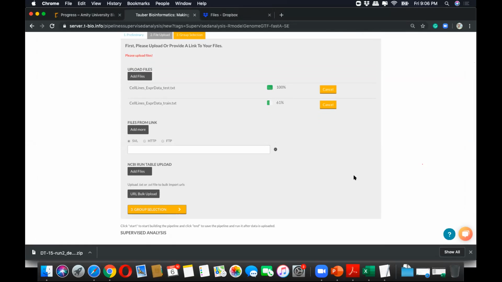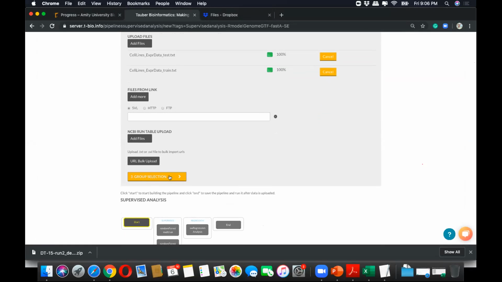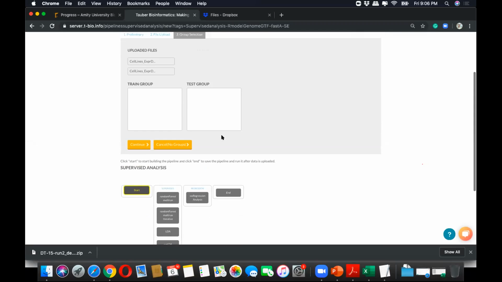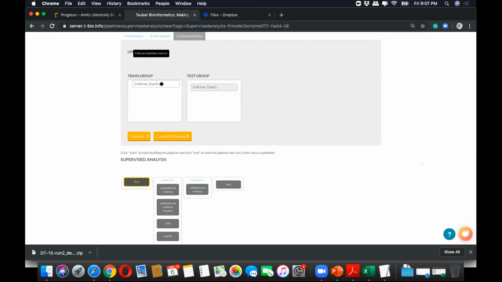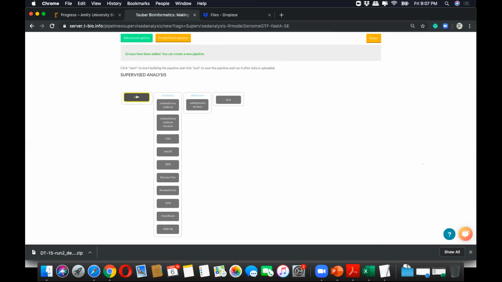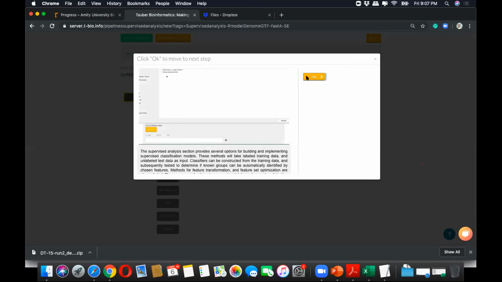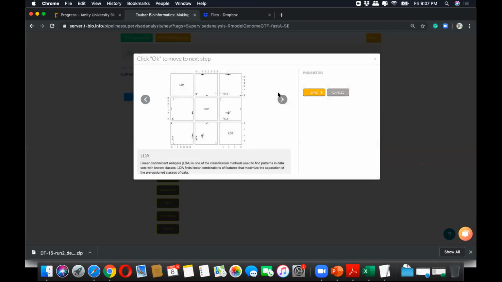The process of data upload is the same every time you run the supervised pipeline. You select the groups, put test into test and train into train, press continue, then press start, and then LDA. Here you see there is no parameter.